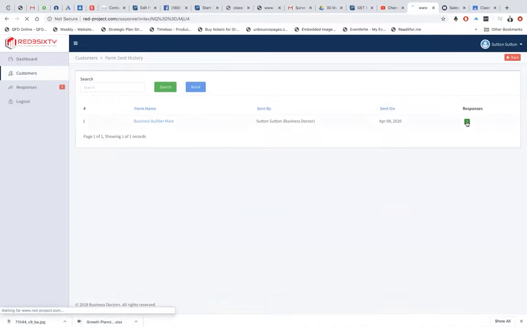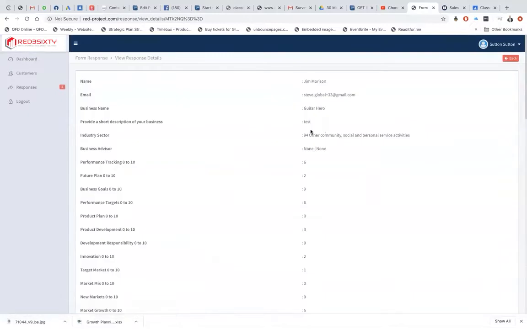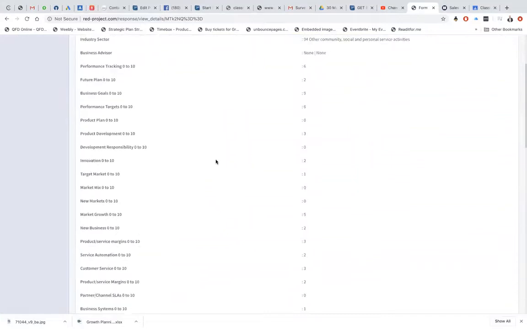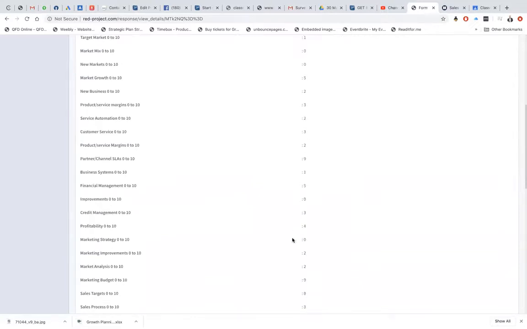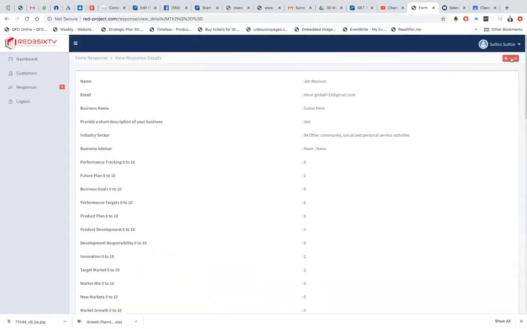We're able to look at that response and look at the details behind it. And again, if I just quickly look at this, this is the raw feedback from his response, all of those on a scale of 1 to 10. New markets, you can see the different scores on each one of these areas, as well as a summary within this. So section 1 was business planning, 2, product service, your market, your customers, capability, finance, marketing, sales, people, and governance. In this next one, we'll be looking at people, managing an optimal team.